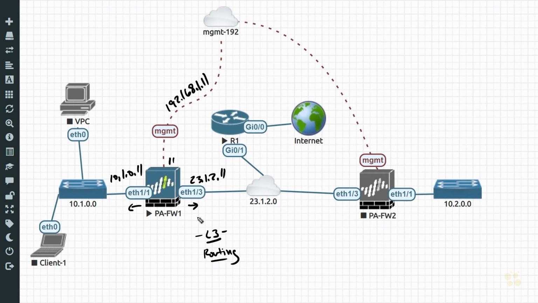Regarding routing, this Palo Alto firewall with these layer 3 interfaces is going to know about 2 directly connected networks for the data plane, which is the 10.1.0 network and the 23.1.2 network. But it's not going to know anything beyond that. So for the routing table on the firewall, we also are going to want to have a default route. And this little router here is at .1.